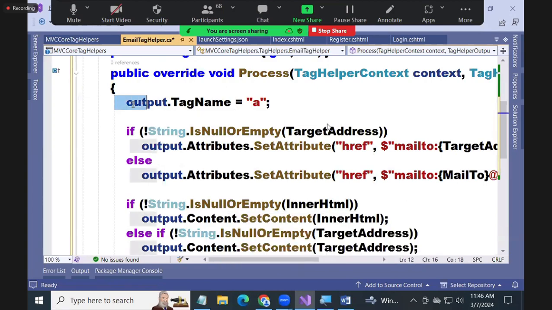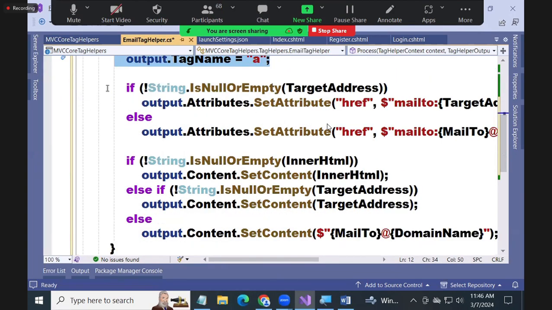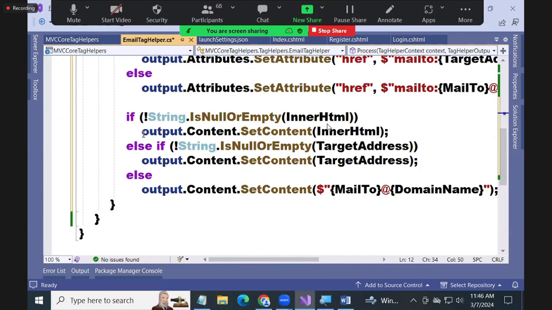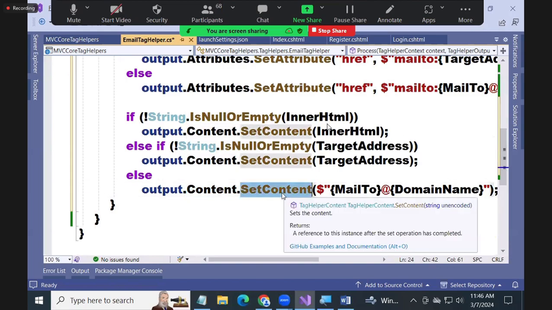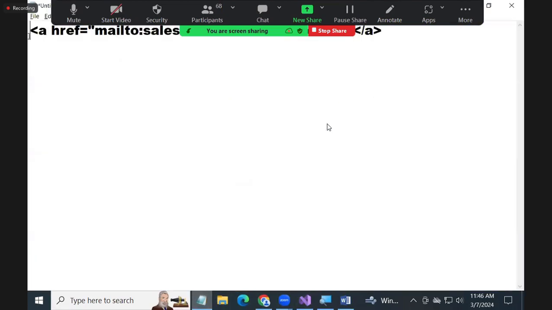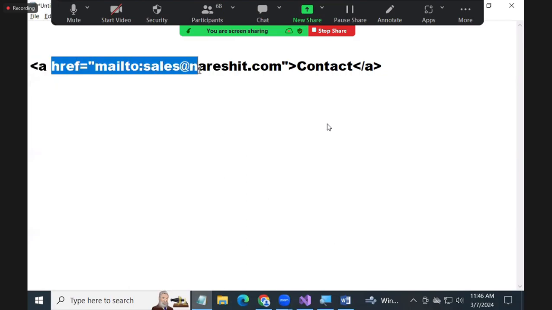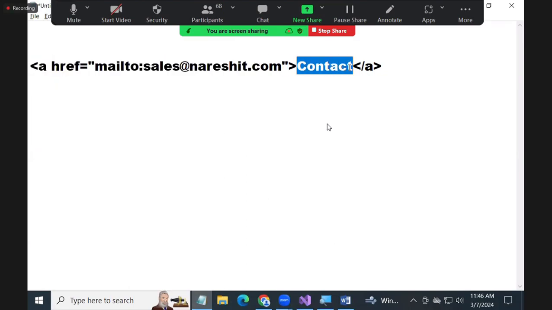That's all. First, you should tell what is the tag. Second, what attributes I want to add. Here, I want to add the attribute based on some conditions. Every time conditions won't be there, man. Sometimes we can have it directly also. Are you clear? And third, what is the inner HTML? How to add the inner HTML? Content dot set content. So now you see, this is tag name, this is attribute, and this is inner HTML. All this will be generated based on the inputs I supply to my tag.